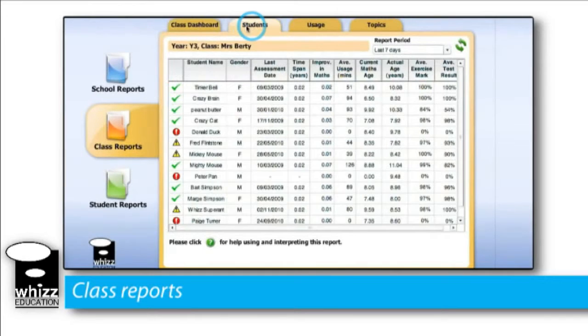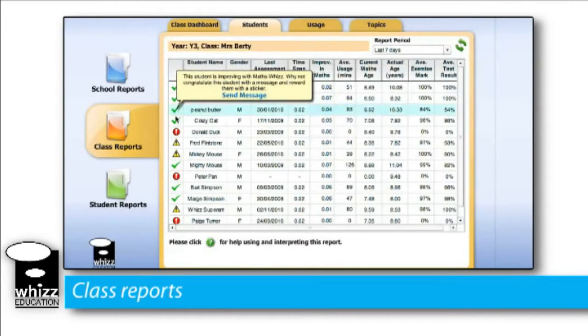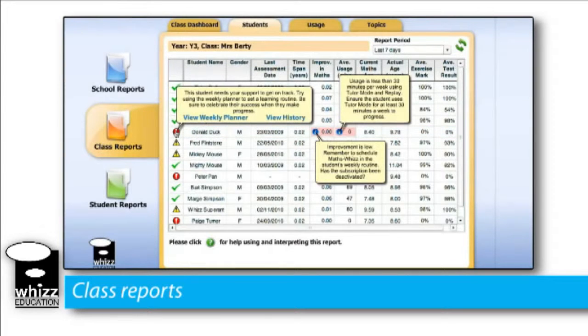By clicking on the Student tab, similarly to the school report, we have delivered a status icon which tells you the current status of this student and their progression with Maths-Whizz. We've also provided a tooltip which will support you in providing the correct intervention necessary.